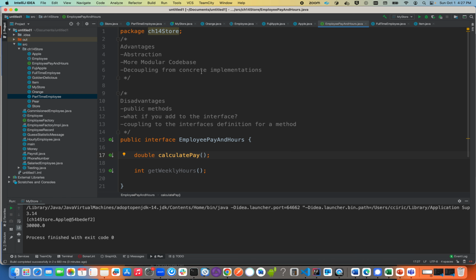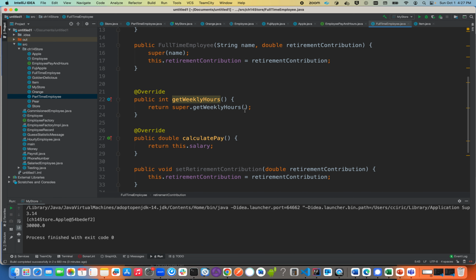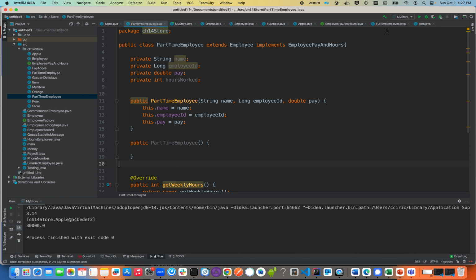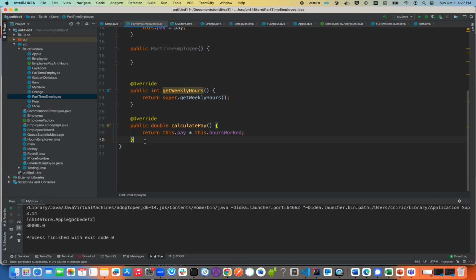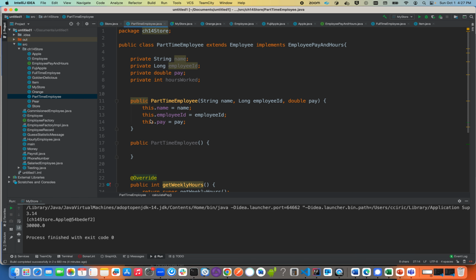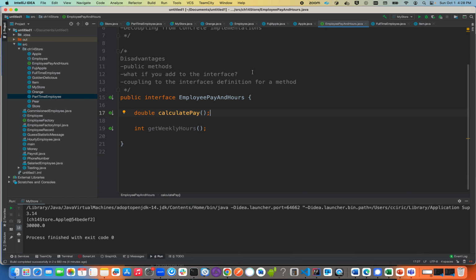But you can decouple from concrete implementations. So you don't have to provide a specific calculate pay method for full-time employee, and a specific calculate pay method for part-time employee. You can just implement it from employee pay and hours, right? And you don't have to provide these concrete implementations. You can just use the override keyword. And that way it makes your code maybe a little bit more modular.